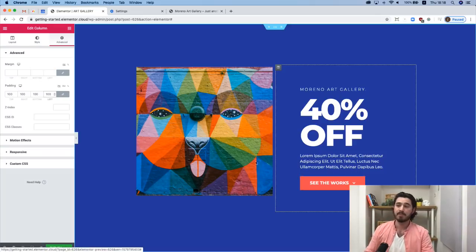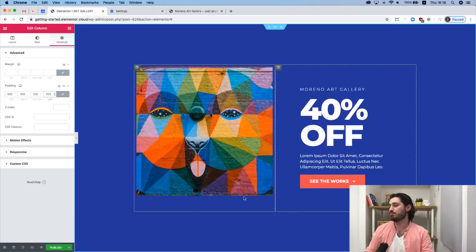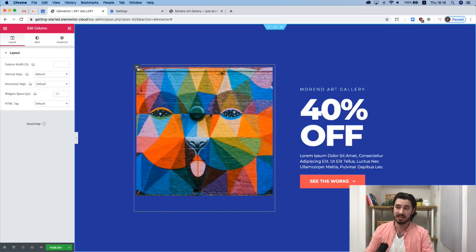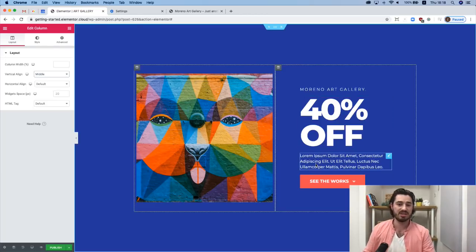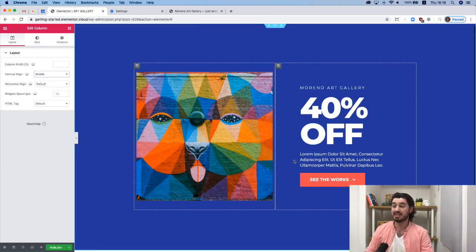That's what I want. And the image over here needs to be aligned as well a little bit. It's at the top of the column here. So I'll go to the left column settings, and in vertical align, I'll choose middle. Okay, so now the image is positioned in relationship to the text over here, so that's great. And that's it for the first section.